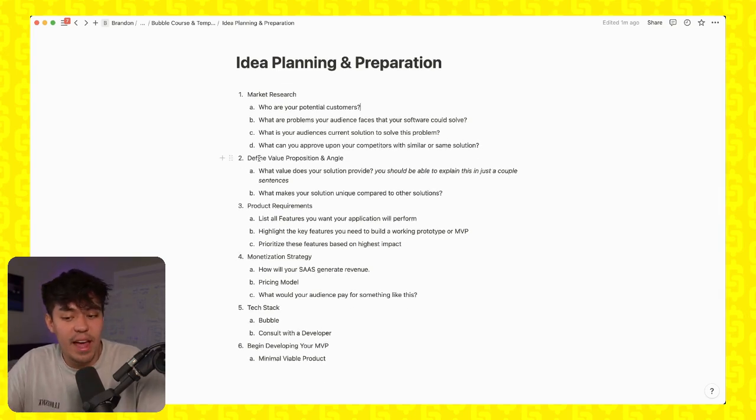Then once you define that, it's like defining your value proposition and your angle. Part of selling any product or any service is having a unique angle, something that makes you a little bit different from all the other software solutions that are out there. So what value does your software solution provide? That is the first thing you should be able to identify: your value proposition. And really, you should be able to explain this in just a couple of sentences, so it's really clear and concise to anybody you tell your idea to. That is, your target audience.